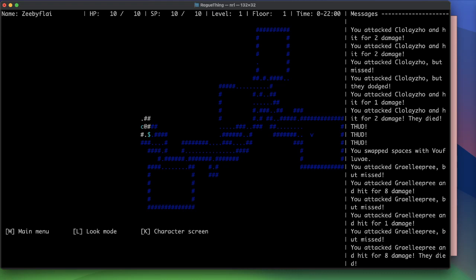Wow, I did 8 damage. 6 turns to kill that guy. And I missed, did 8 damage. I missed, I did 1 damage. I missed, I did 8 damage. Oh well.